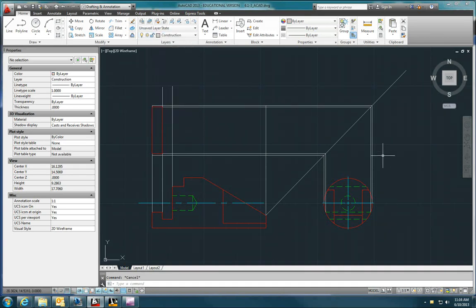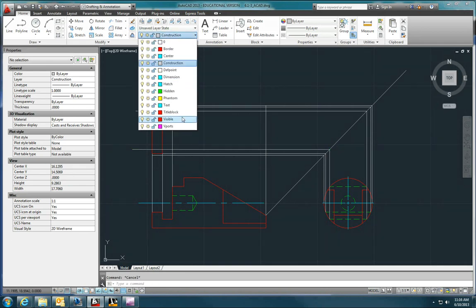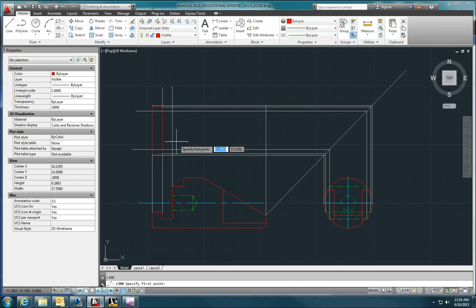So I will do the same for the next part up. Go back to my construction layer, and I'll go from these endpoints up to the minor line. Trim off what I don't need, TR enter. Okay, and then project those lines over. Always make sure you're using your correct snaps so you can accurately draw the part. Go back to my visible layer. Okay, so now we have the back portion of the object.